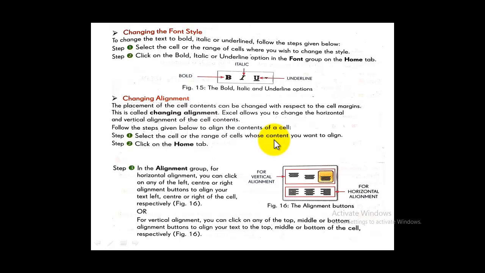In changing alignment, there are two different alignments here, that is vertical alignment and horizontal alignment. For vertical alignments also you can keep the cell content to the top or to the bottom or in the middle. Likewise in the horizontal alignment also you can align all the text to the left, align all the text to the right or to the center. These are for changing the alignment.